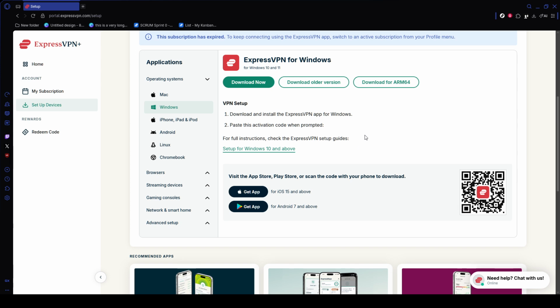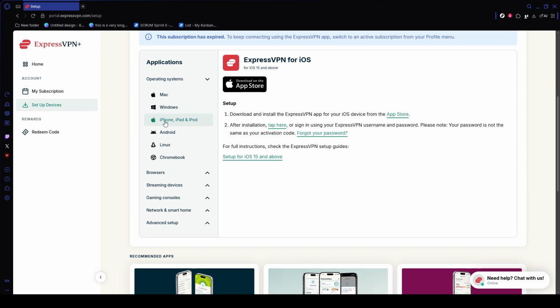Now, let's move to a mobile phone or tablet. Open the App Store or Google Play Store, search for ExpressVPN, and download the official app. Once it's installed, open the app and tap Sign In. Then go back to your ExpressVPN account page on your computer browser.